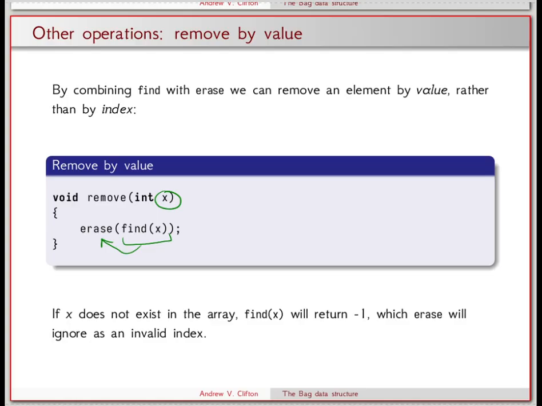Note that this still works even if there are no x's. If x does not exist, what will find return? Find will return -1. What happens if you give a -1 over to erase? Well, our implementation of erase ignores negative indexes. It just returns immediately. So it will do the right thing in that case. It just won't remove anything. Sort of a happy little accident, as Bob Ross might say.